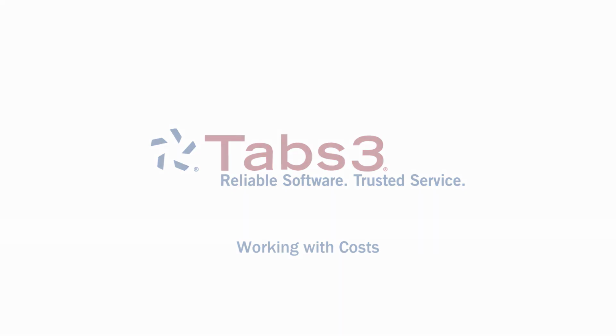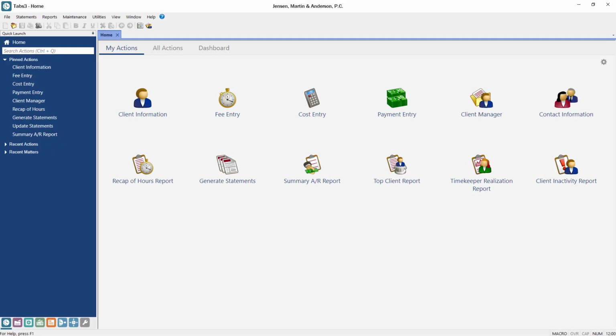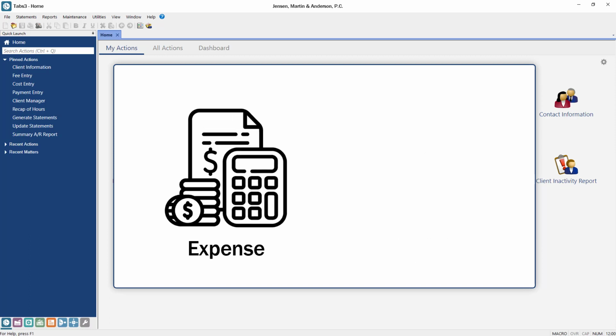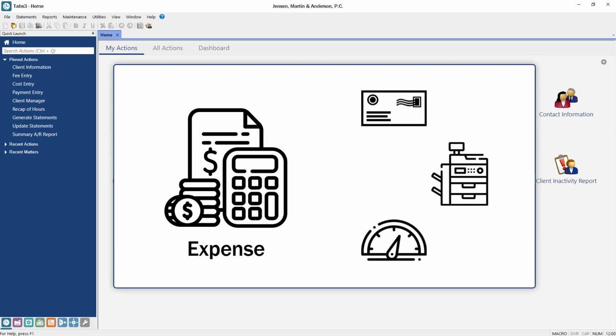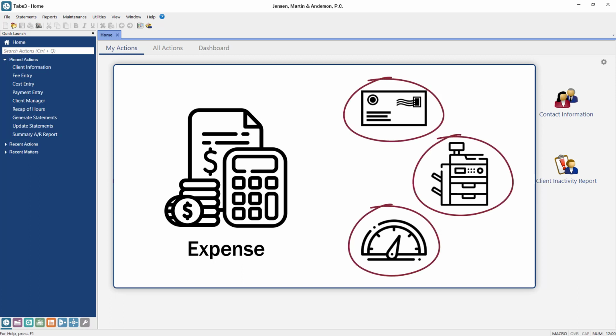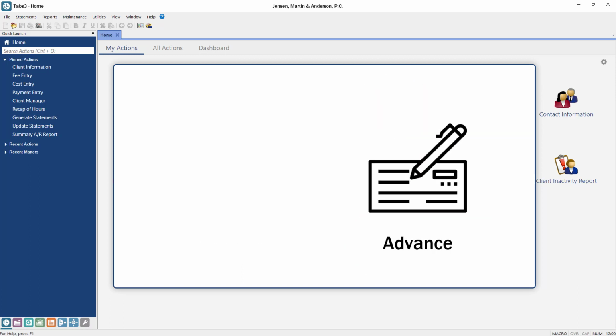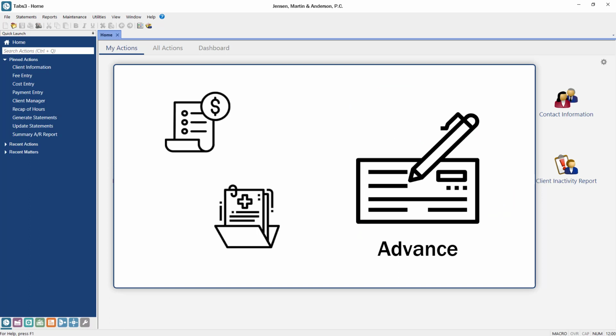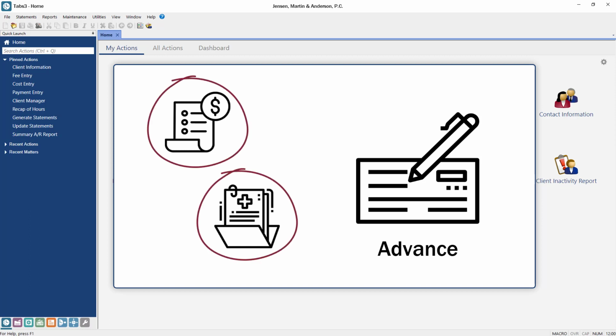In Tabs 3 billing software, costs are classified as either expenses or advances. An expense, or a soft cost, would be considered any incidental type of office expenditure, including postage, photocopies, or travel expenses. An advance, or a hard cost, is incurred by the firm for a specific amount or price on behalf of the client, including processing fees or medical costs.